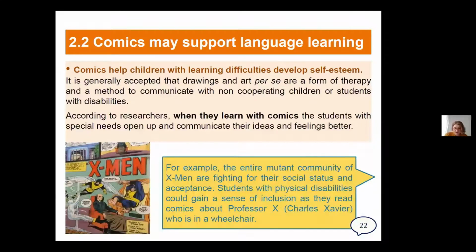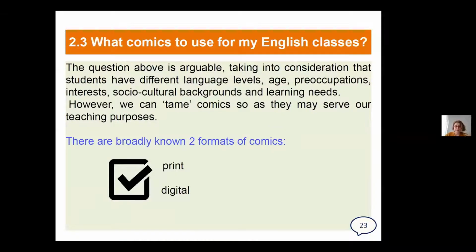For example, here we have an image with X-Men. This mutant community who are fighting for their social status and acceptance, and students with physical disabilities could gain a sense of inclusion as they read comics about Charles Xavier, okay, who is in a wheelchair. And we can have another talk about students with disabilities later on. But now let's see what kind of comics to use with my English classes.